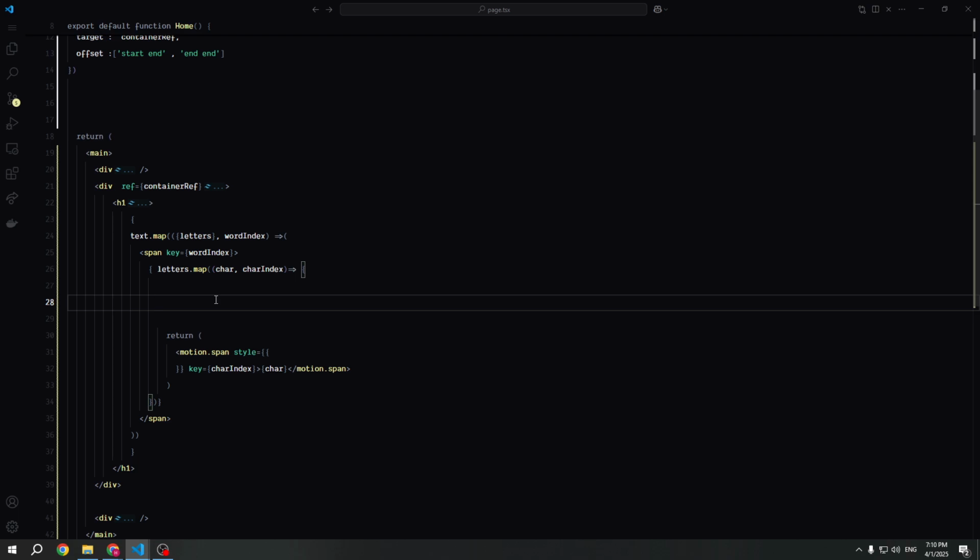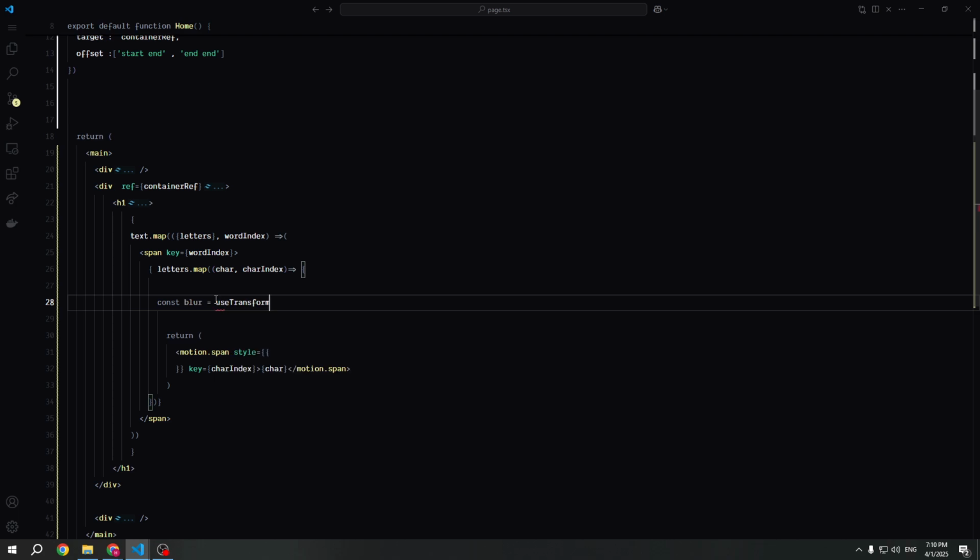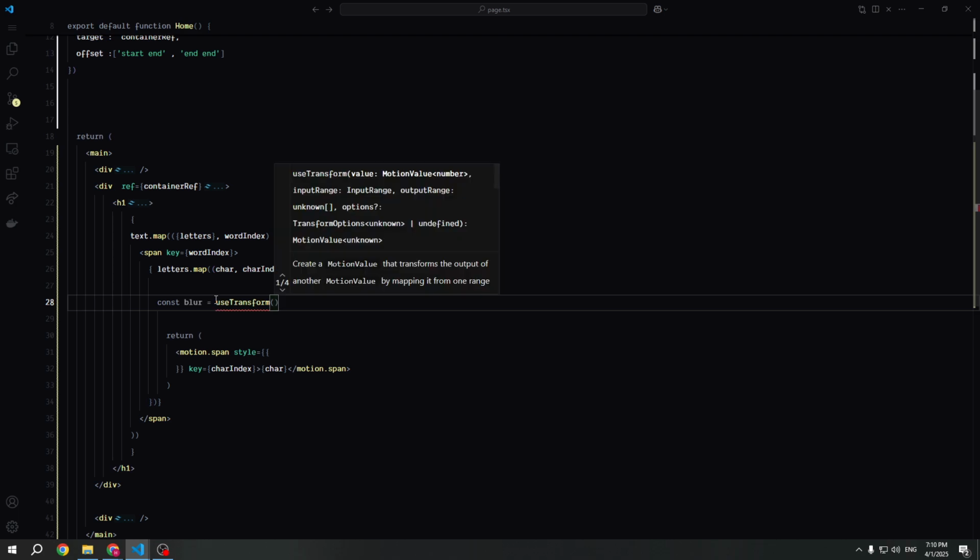So what we're going to do now is create the blur that we want to add on our characters or letters. So we use useTransform. This hook is from Motion, or let's say Framer Motion, because Motion now is Framer Motion.